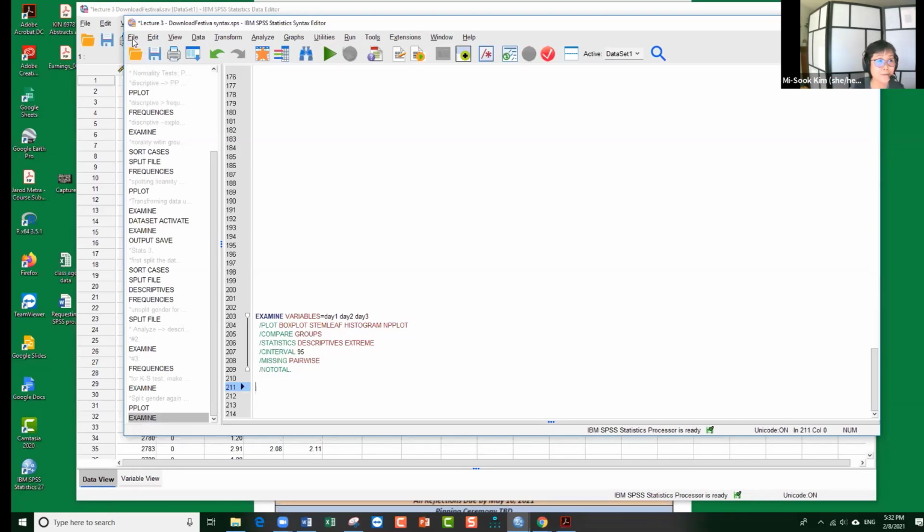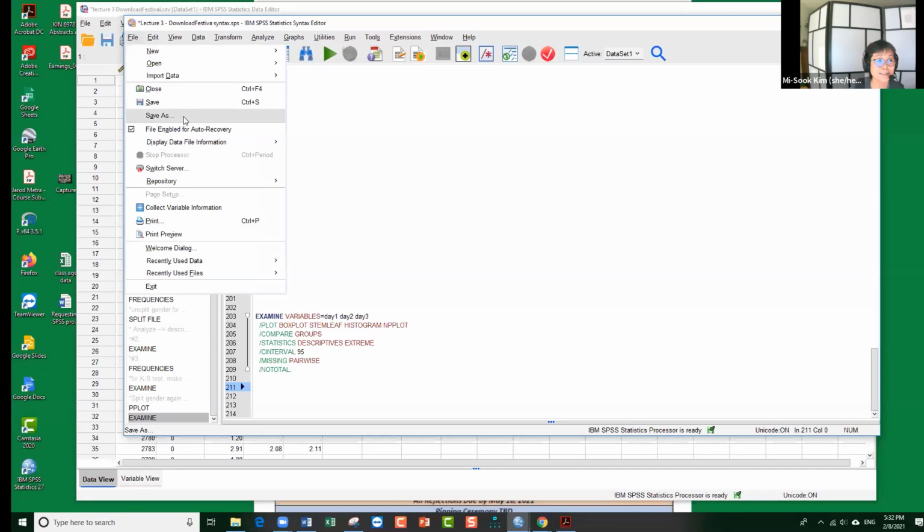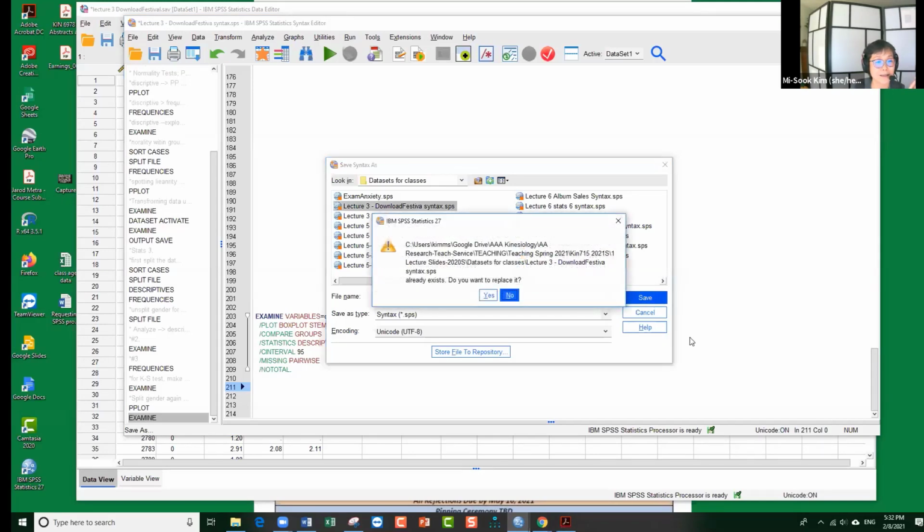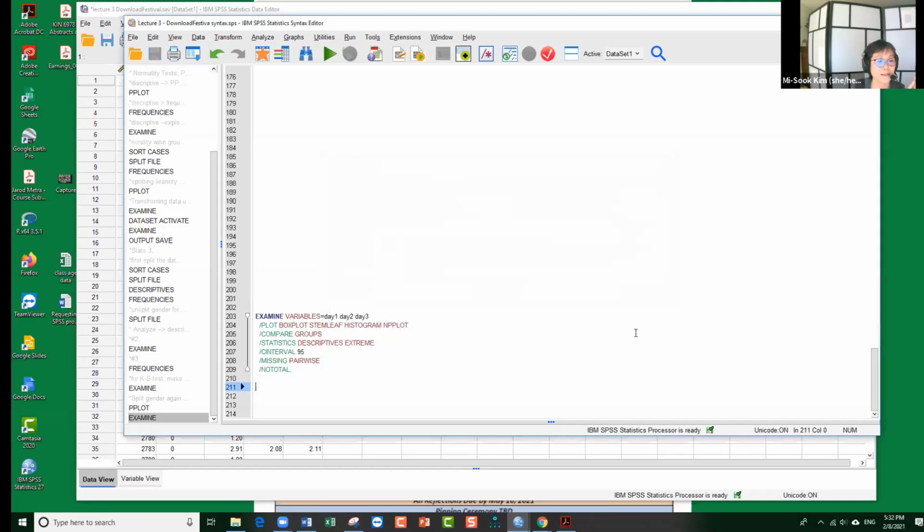Then save it, File, Save As, and match your file name with your data name. Do it and save it now. I'm going to save it as Lecture 3 Download Festival syntax.sps. Save it. Oh, it's the same thing. Yeah, I saved it. Save that syntax file.